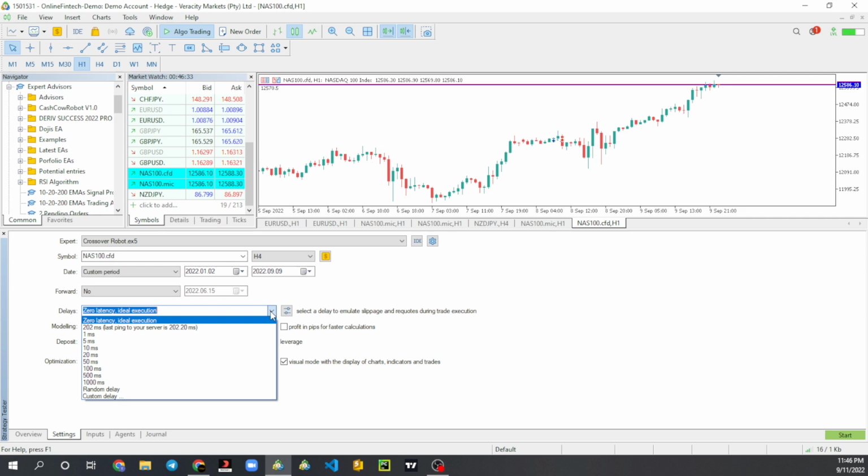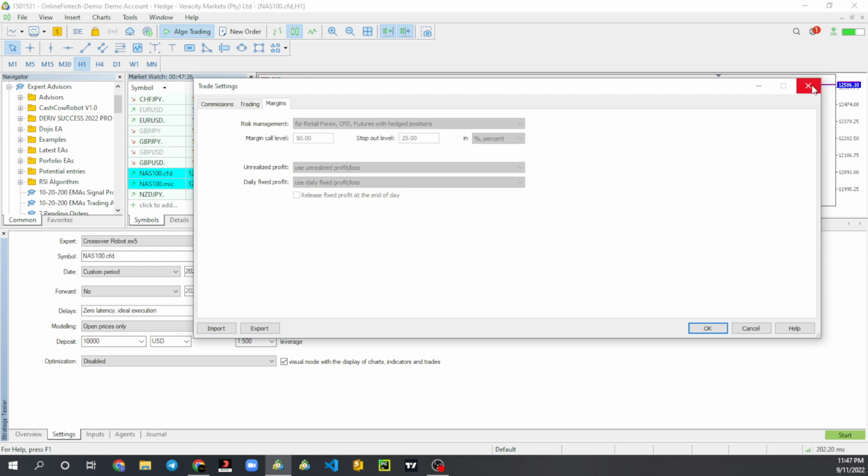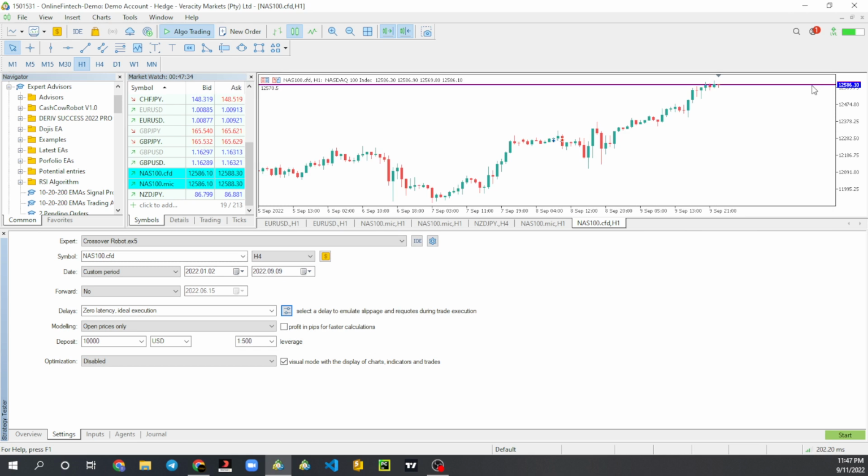It's a bit advanced. This is where you choose your commissions, your risk management, your maximum trades, or according to how your broker limits you to open trades in a day. We have margins and risk management, and this is a bit advanced, which you can test out and see how you can use those advanced settings.